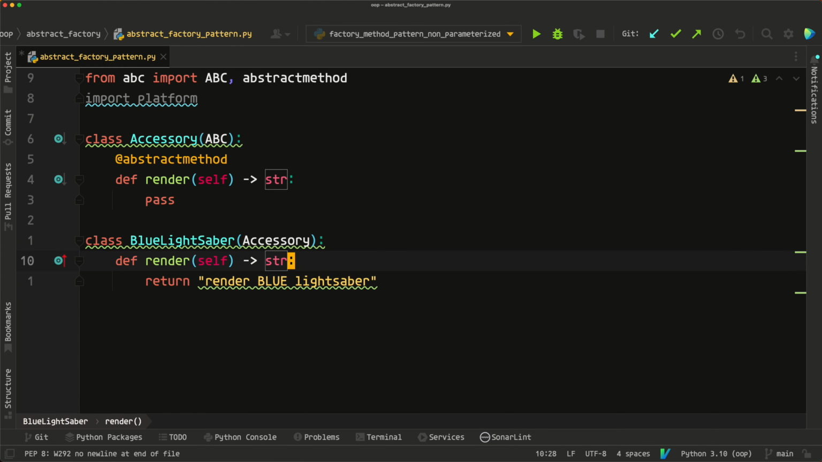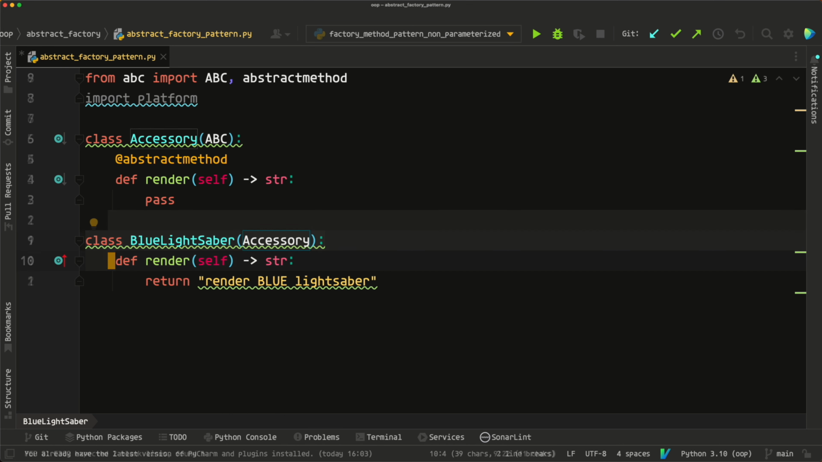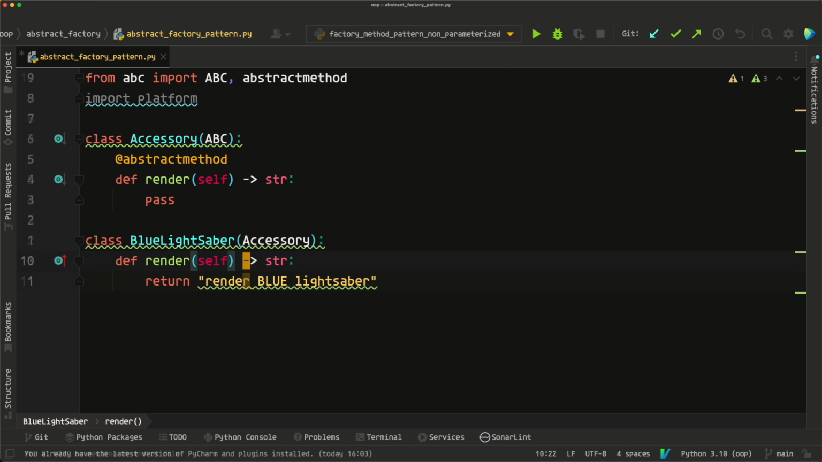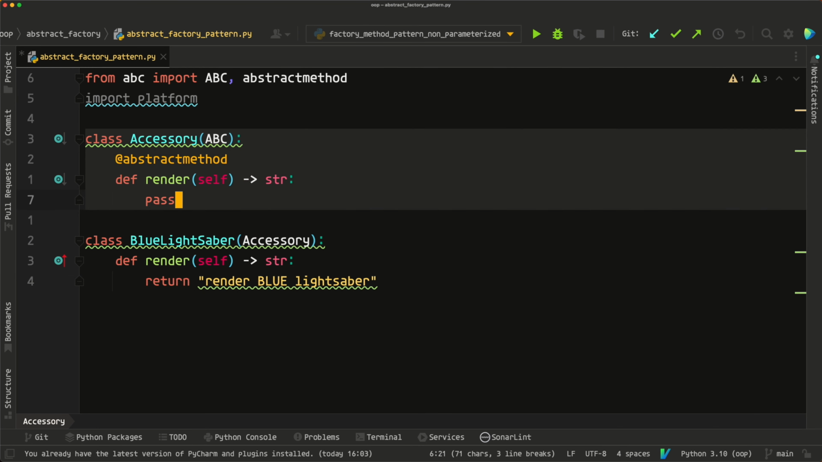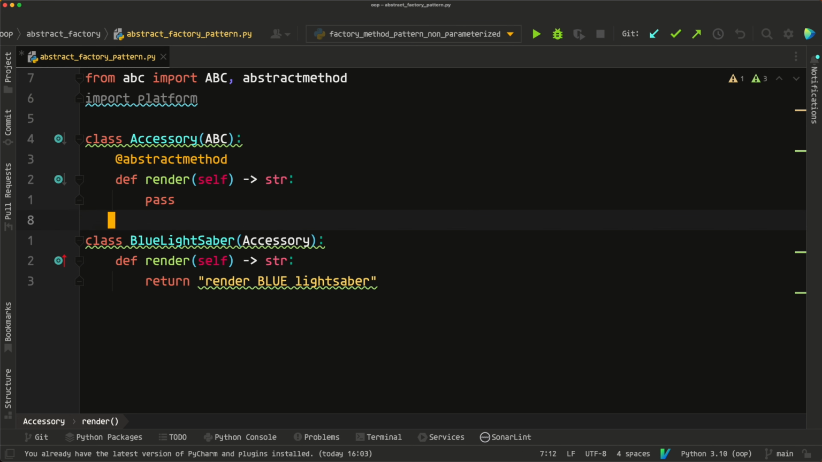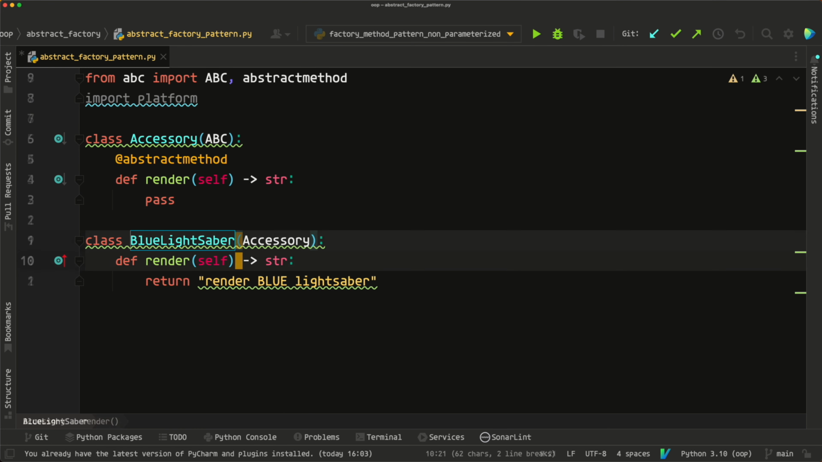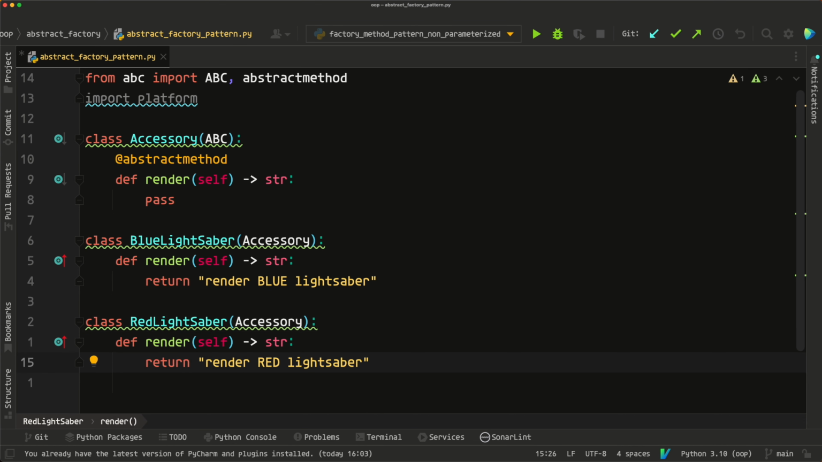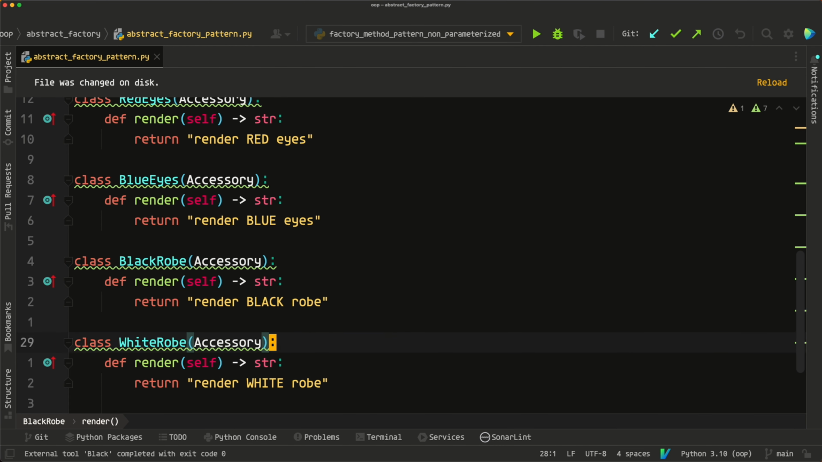So as you can see, we have this blue lightsaber class here. And since it's extending accessory, it's required to implement this render method, because any subclass that extends this accessory abstract class needs to implement this render. So we're going to do the same thing for a red lightsaber, and we'll do the same thing for red eyes and blue eyes and black robe and white robe. So as you can see, we now have all of the classes for our accessories.